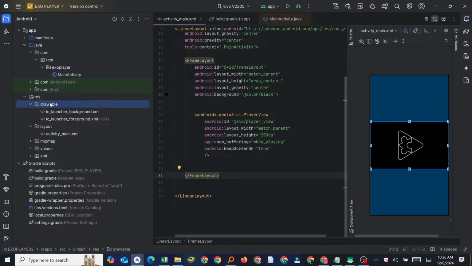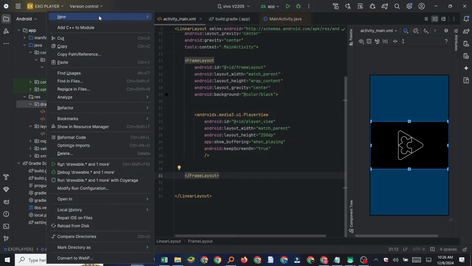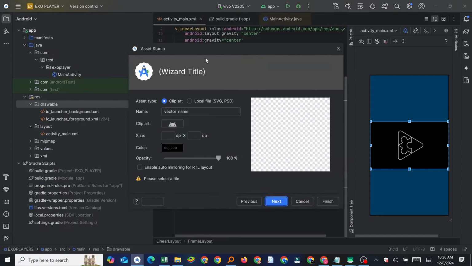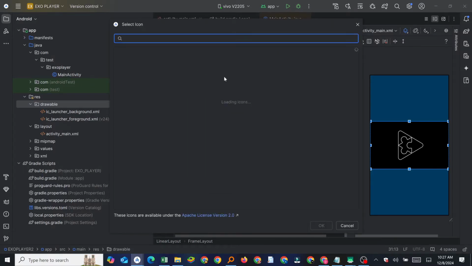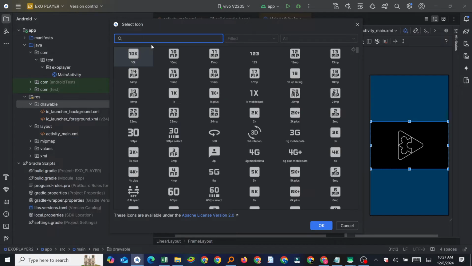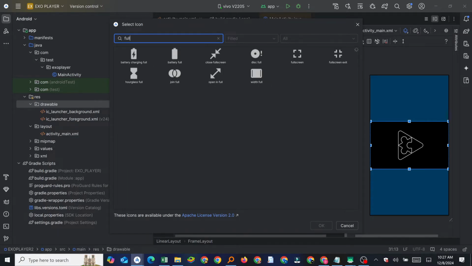We come here to drawable, we say new, then vector asset, click here on that image. Let's wait as it is loading. My network is not good, it takes time to load. We search for an icon for full screen, because this media player doesn't have full screen, unless they added it recently. So we say full screen, we take this one.